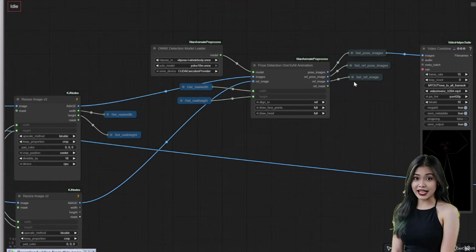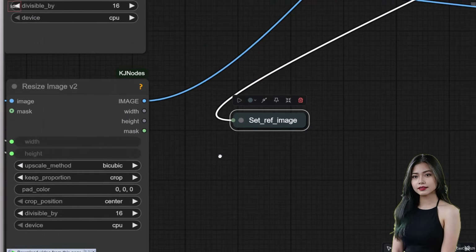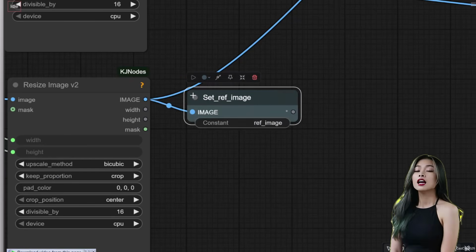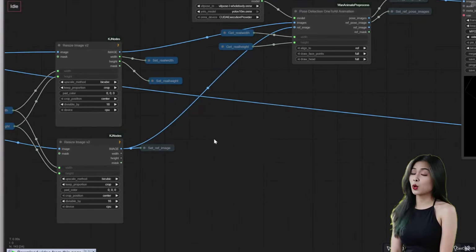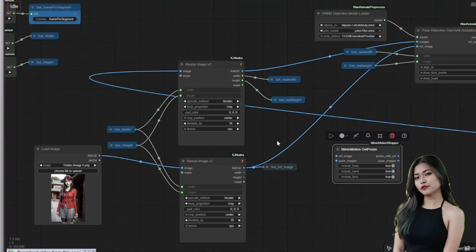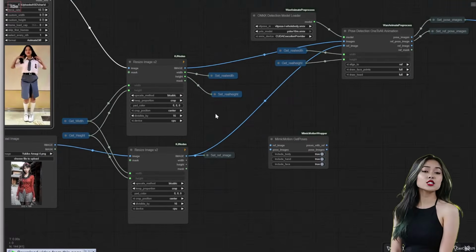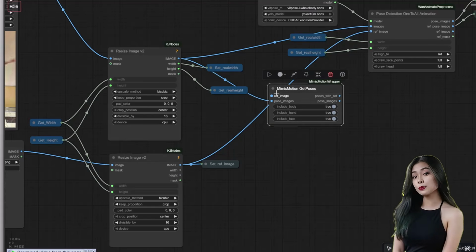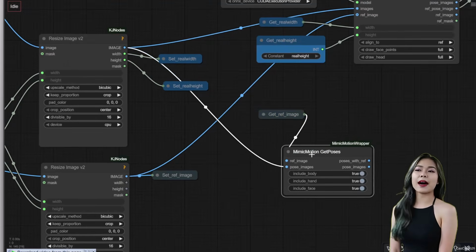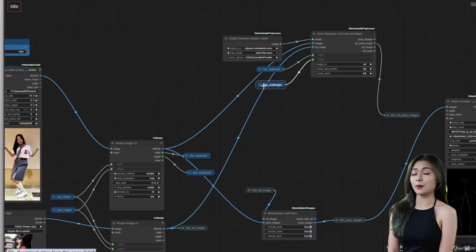Starting with the easiest fix, the ref image. Simply grab the output from your resize v2 node, not the raw load image node, and plug it directly into the set ref image node. Now let's add the MimicMotion get poses node. This is where the magic happens. We want to extract the motion from our original video but align it to our reference image's proportions. Connect your original video to the pose image's input and your reference image to the ref image input. Take that output and plug it into set pose image. Boom, your main motion is now much more stable.